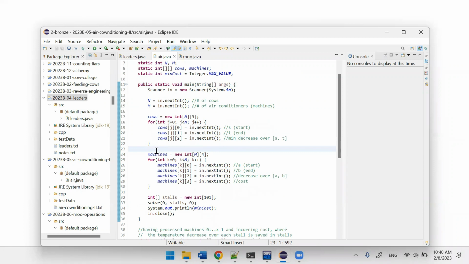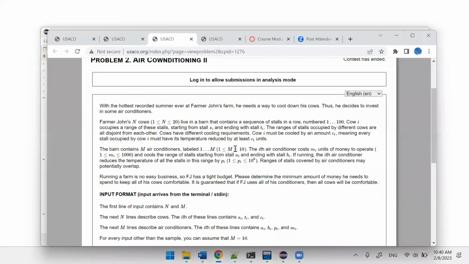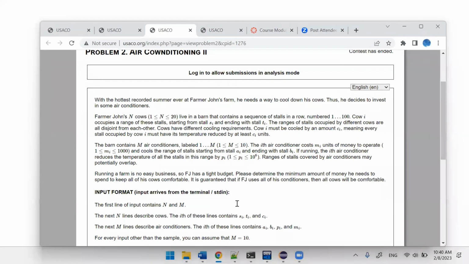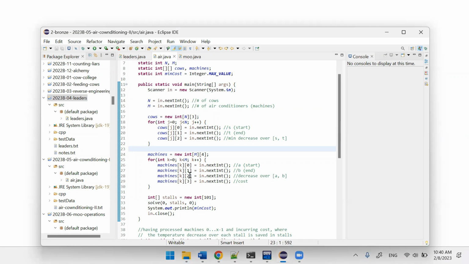Any information for the machines will be saved in this array, also stored in this global variable machines, and has m rows and 4 columns. Column 0, that's the start coverage. Column 1, that's the end. So that's the A and B as specified here, from each A to each B, again, inclusive. And column 2, that's how much the temperature reduction or decrease would be over the interval from A to B. And also column 3 would be the cost. So for each machine, we have 4 quantities. So all saved in these 2 arrays, cows and machines.